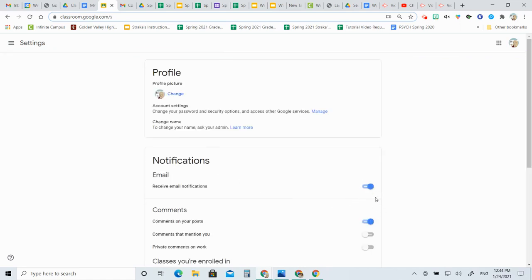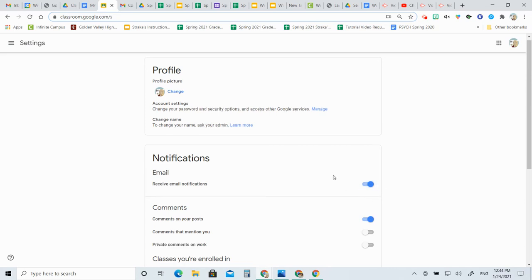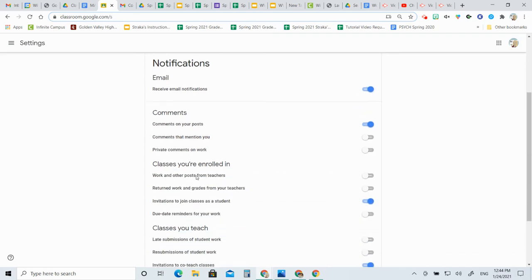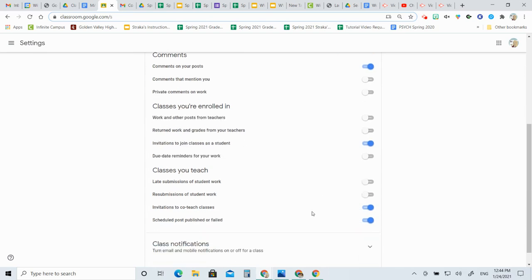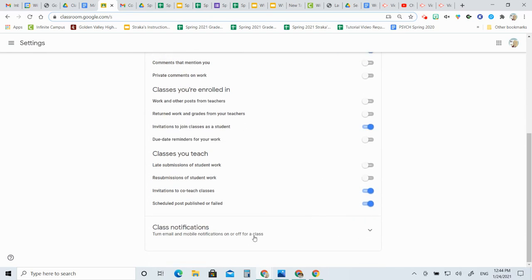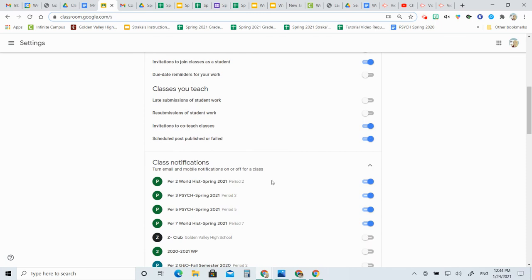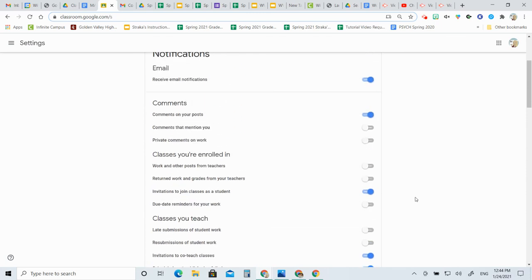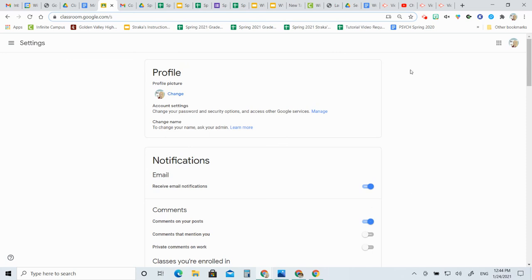So if that's turned off, then you are not getting emails. So you want to make sure that that's turned on, and then you can see what you want to turn on for the different classes that you're in, okay? Now for class notifications, you can go specifically by class as well. So that's how you would make sure that you're getting notifications from your teachers.